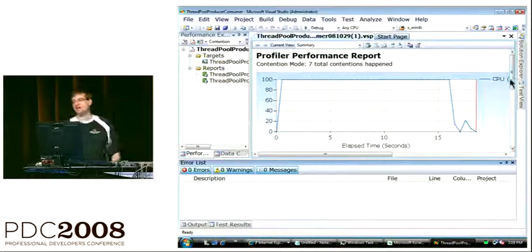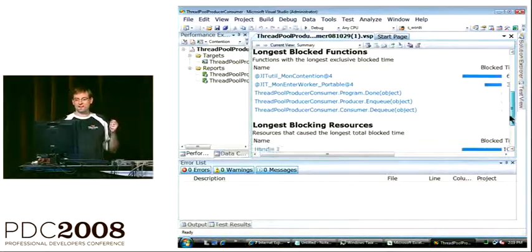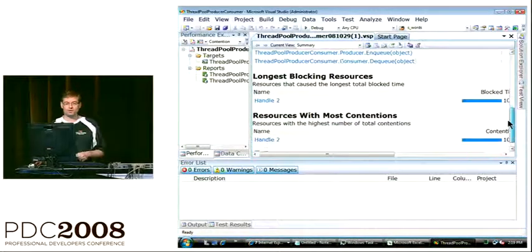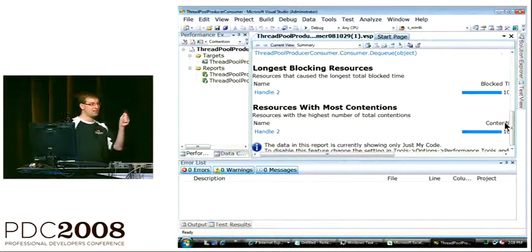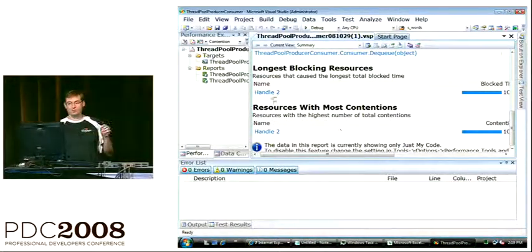And success, yay. Okay, so we saw that there were 7 total contentions. We saw that basically the functions that were blocking the most was the managed monitor enter. But the thing I want to point out here is that 100% of the blocking was over a single handle. So I'm going to go to that handle.